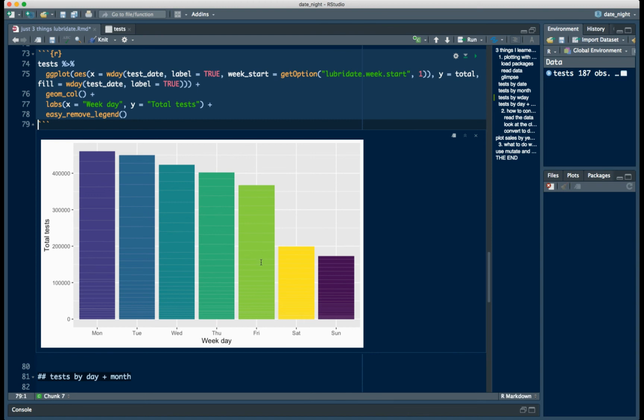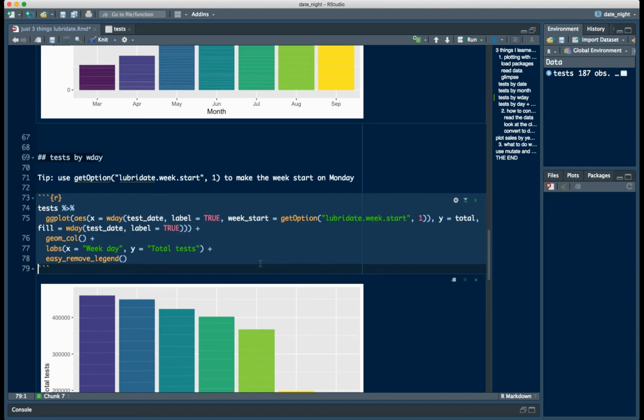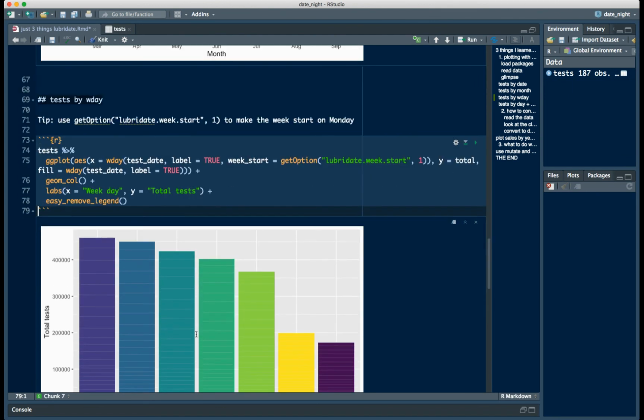Okay, so what has happened to testing rates? What's going on with September? Why are these rates in September so low? So what I thought we could do is look at just the past couple of months to look at whether the testing rates have changed across the days of the month for the past few months.